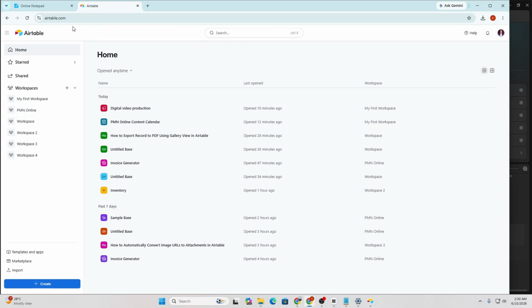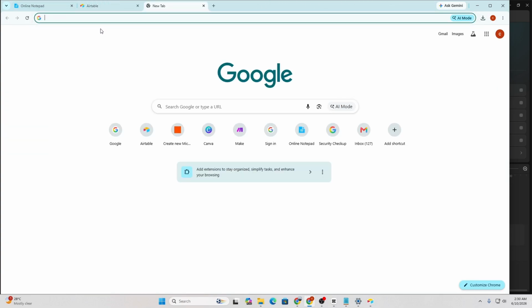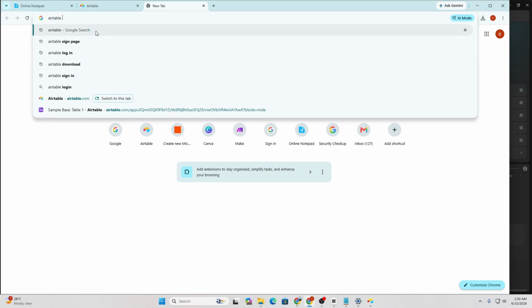To kick things off, let's talk about getting Airtable onto your device. It all begins with your internet browser. So fire up your favorite browser, whether it's Chrome, Firefox, Safari, or any other choice you prefer. Once you have that open, simply create a new tab. This is where the magic starts.